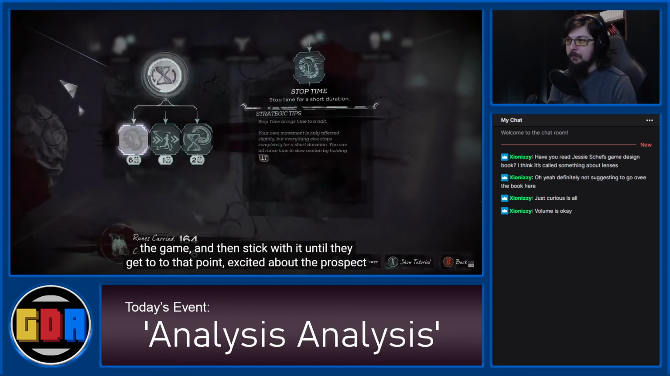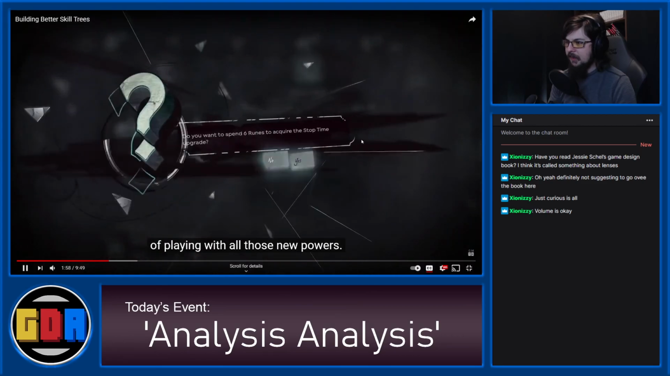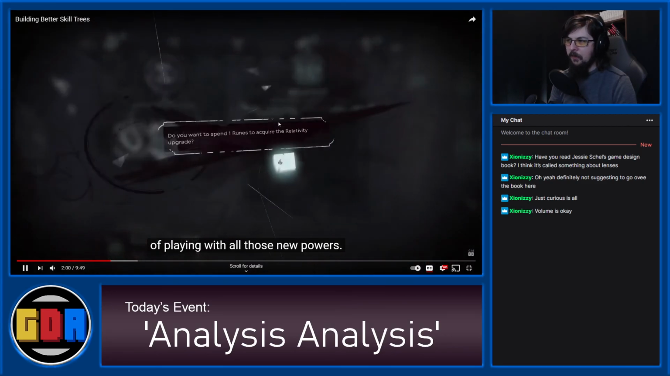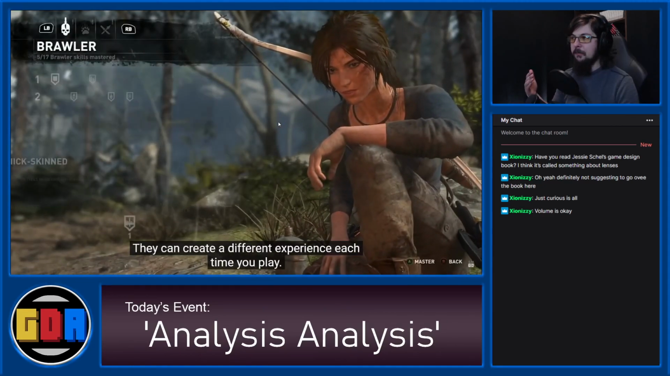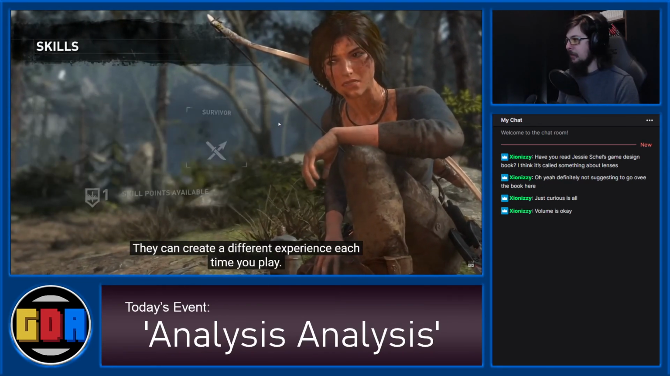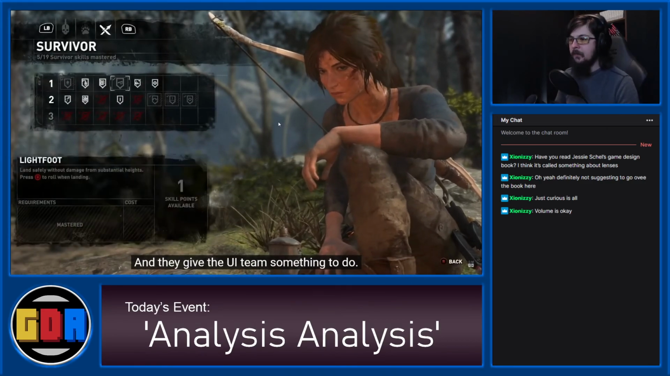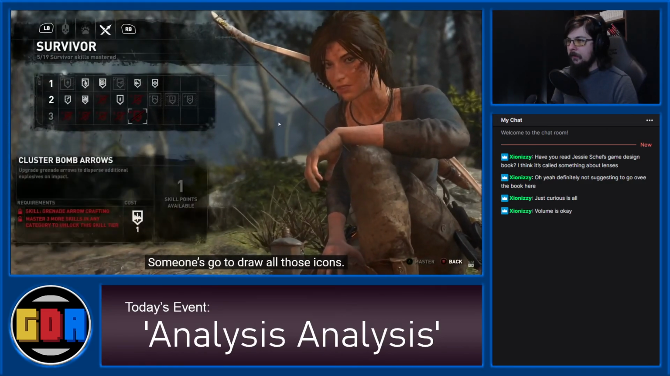This is going over some really basic stuff. I think a lot of this is just, yeah, all this stuff is just like you want some anticipation for, because progression itself is not enough. You want some feedback for the progression so that players know what to expect to do. Someone's got to draw all those icons.